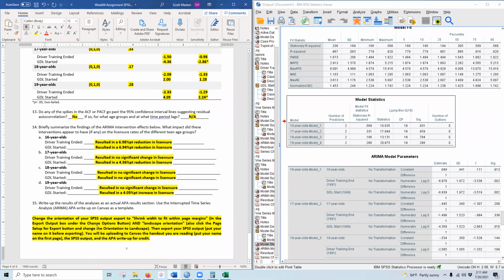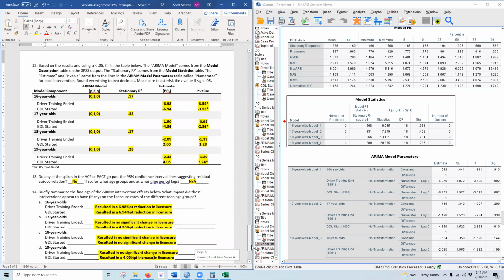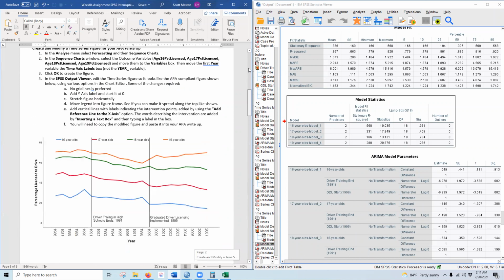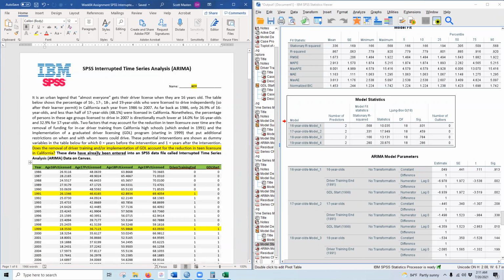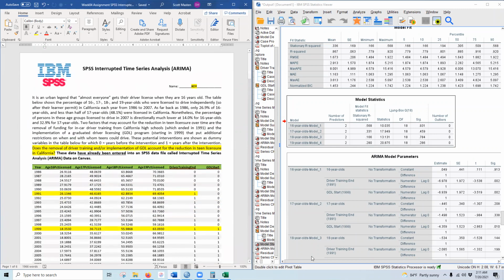Now write up the results in the form of an actual APA results section and use the template. Hopefully you guys get through this week while I'm out of state and are able to finish this, and post your questions in the discussion, because I can still answer them there. And good luck. All right.